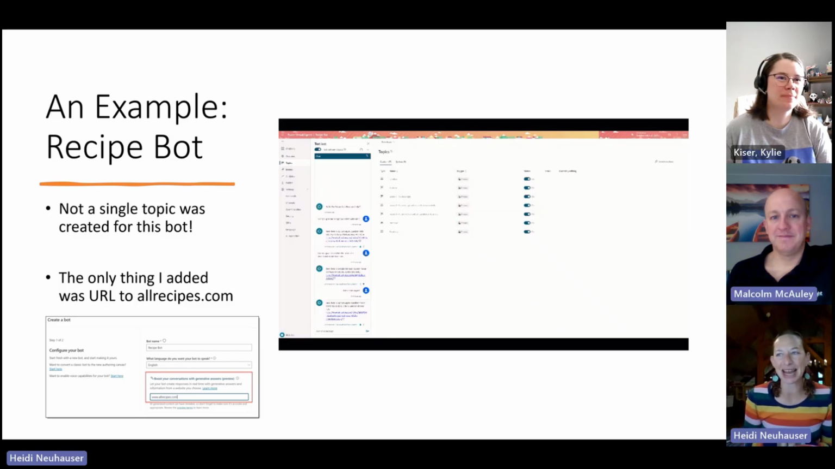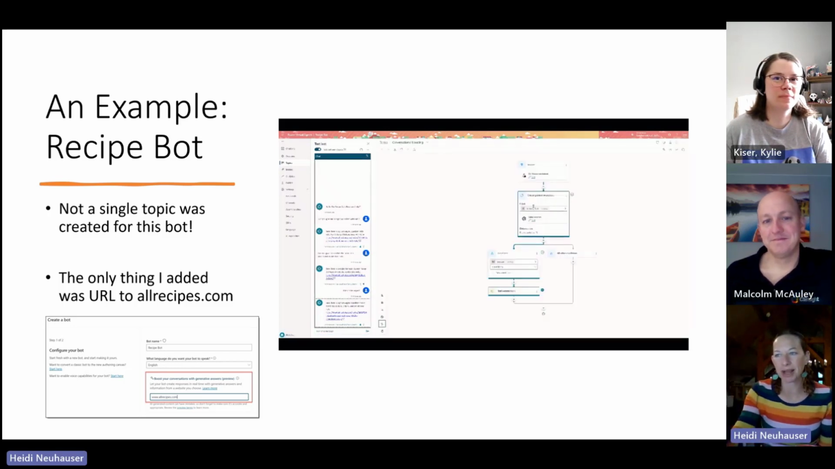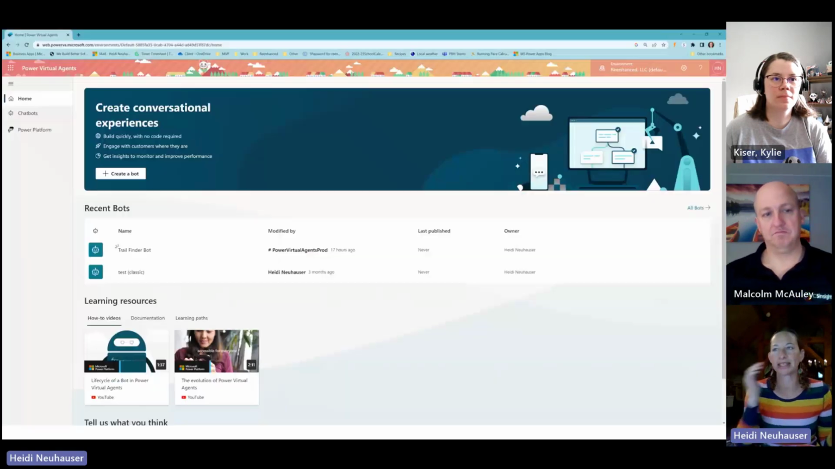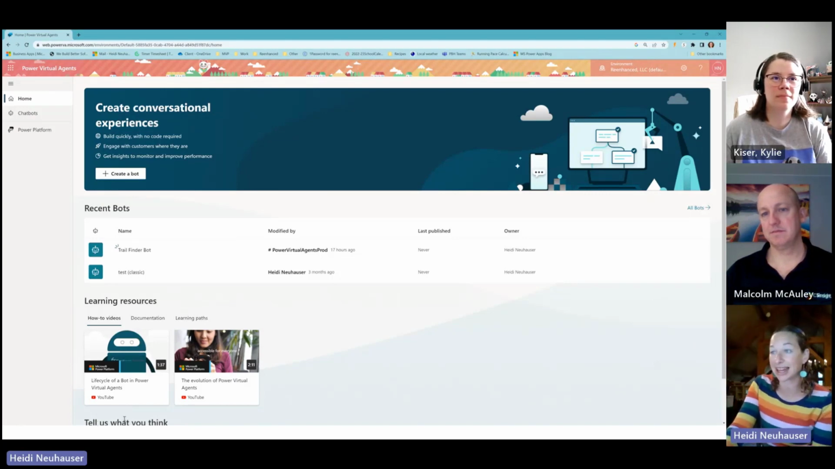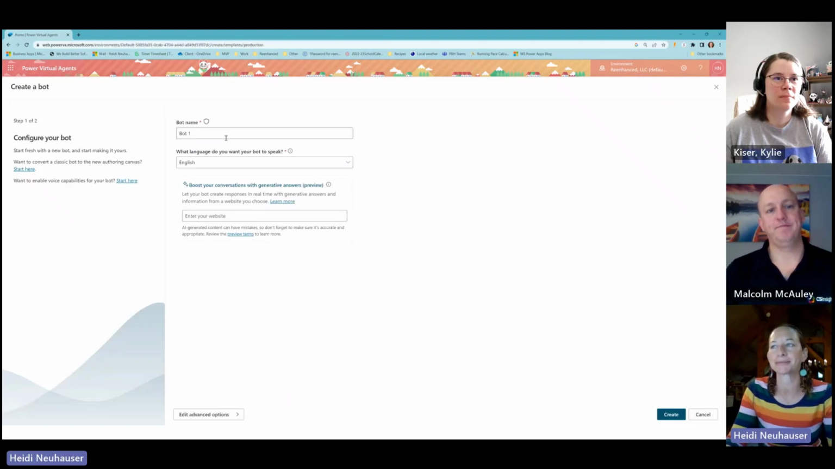So I made an example of a recipe bot so we could show it here, but I thought it would be cooler if we actually build it. So we are at Power Virtual Agents. You can spin up a demo for free. I'll toss a link in for where you can do that. And it's as simple as clicking create a bot here.